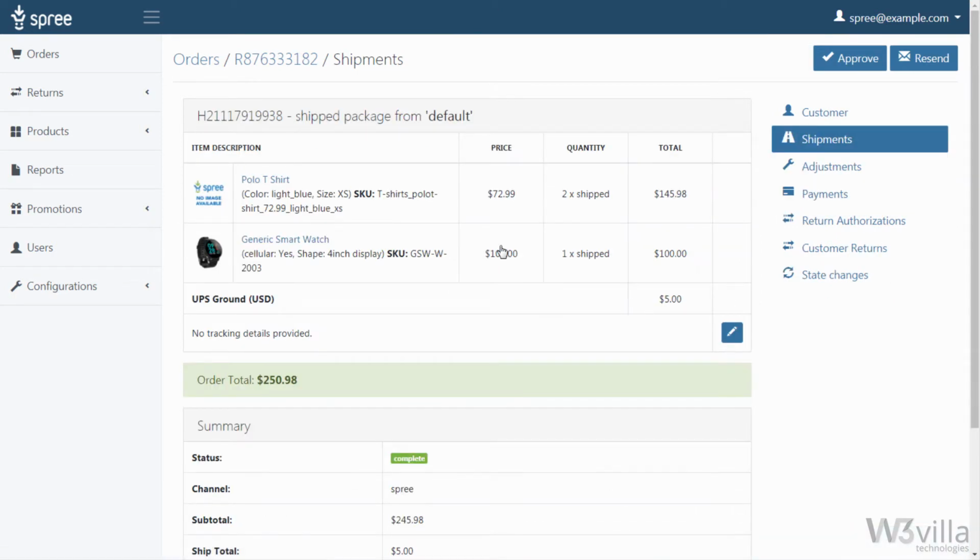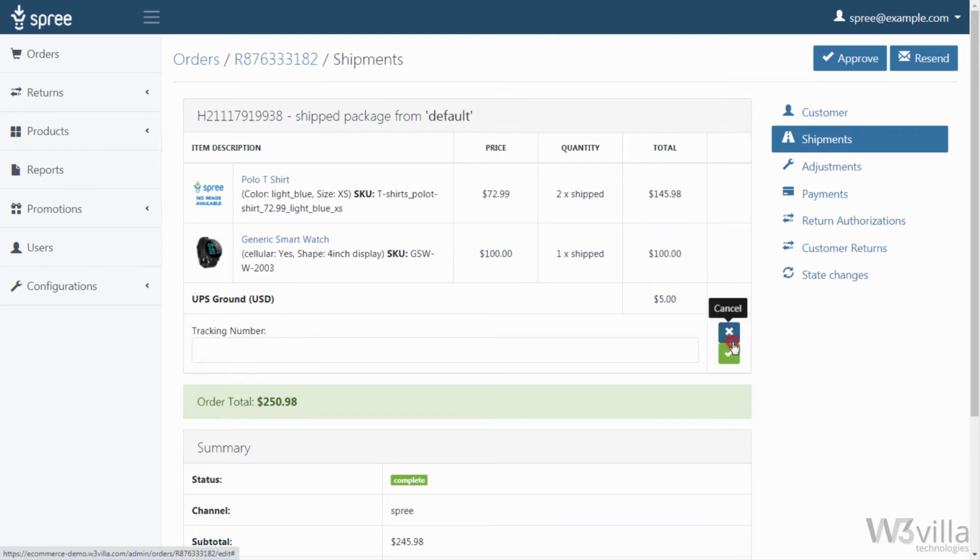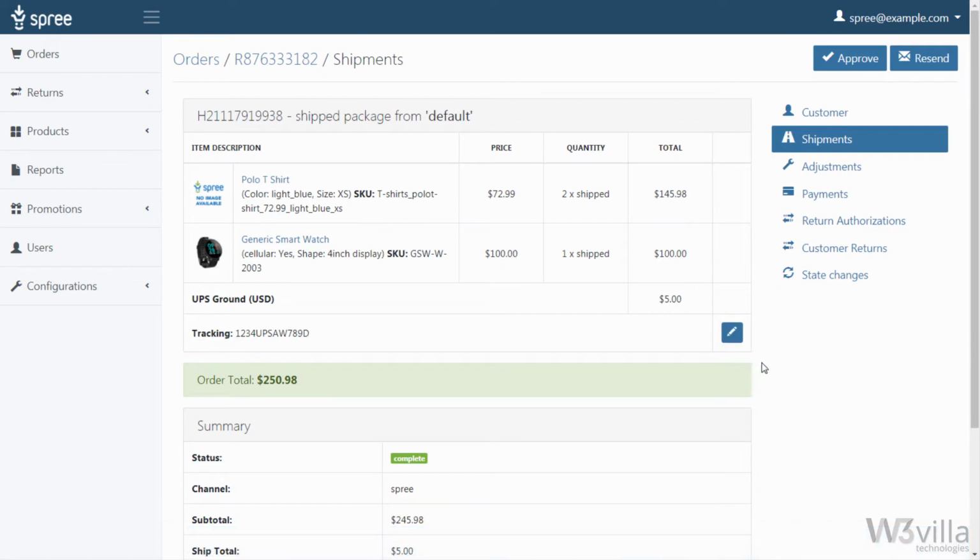Now to update the shipment information such as the tracking ID, you need to click on the Edit option to add the tracking number. Add the tracking number and click Save. The tracking ID is saved for the particular order, which customers can then use to track the order.